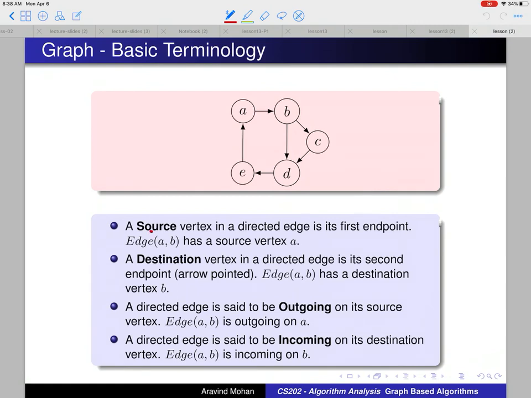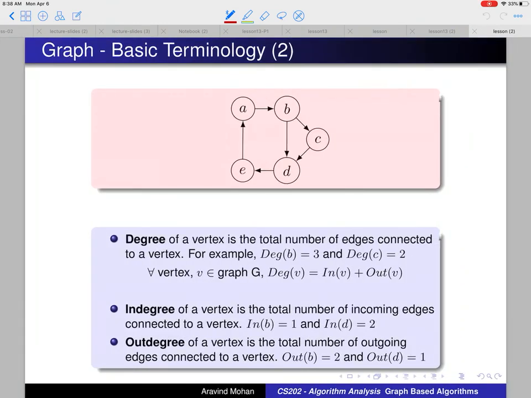So let's look at some basic terminology. We talked about source and destination earlier. A directed edge is said to be outgoing on its source vertex. So for example, edge AB, A here is the source, and then the outgoing edge is defined on the source. And then a directed edge is incoming on its destination vertex. So B now has an incoming edge, and A has an outgoing edge.